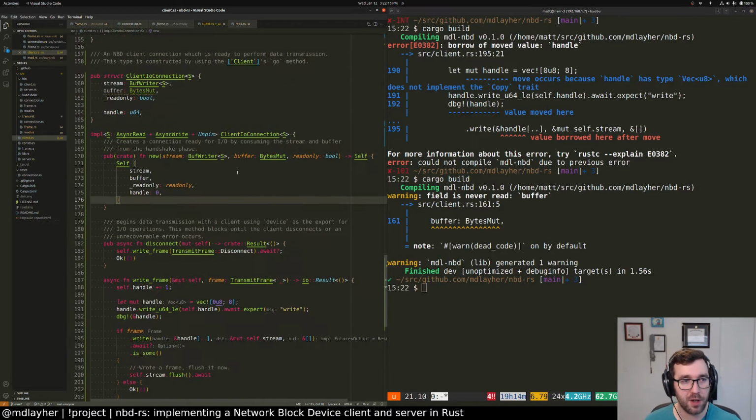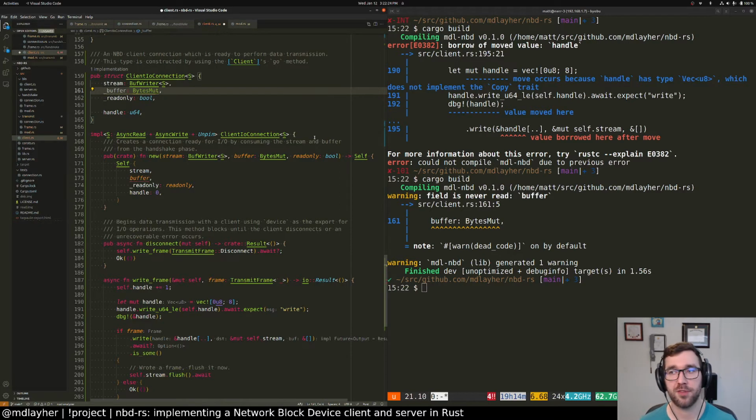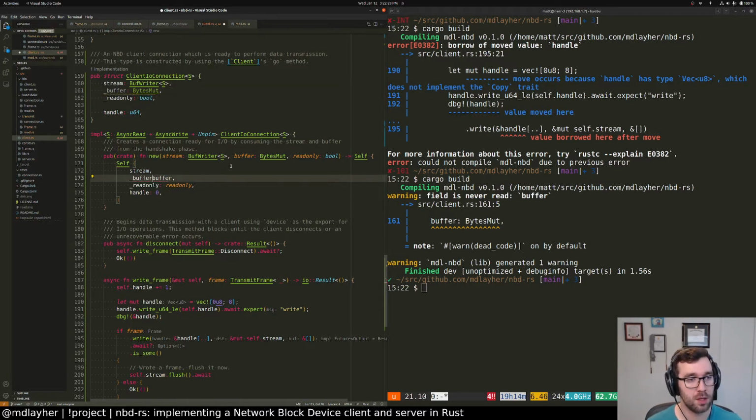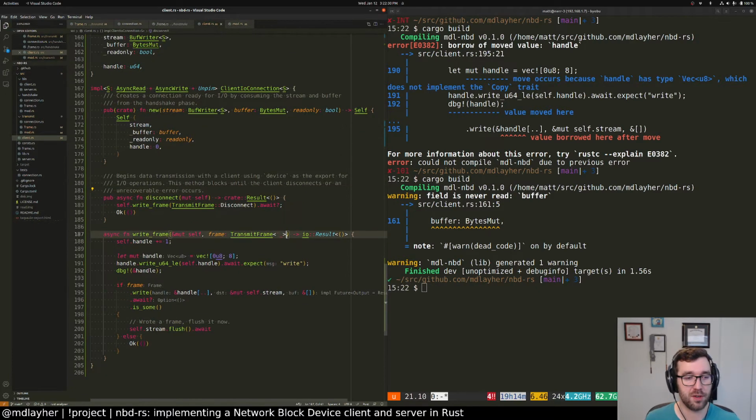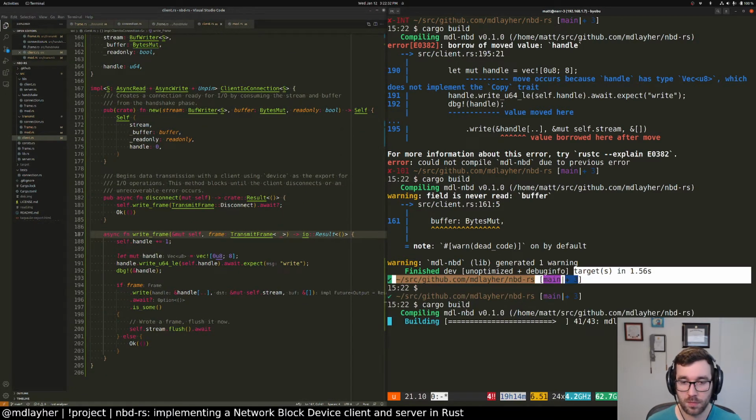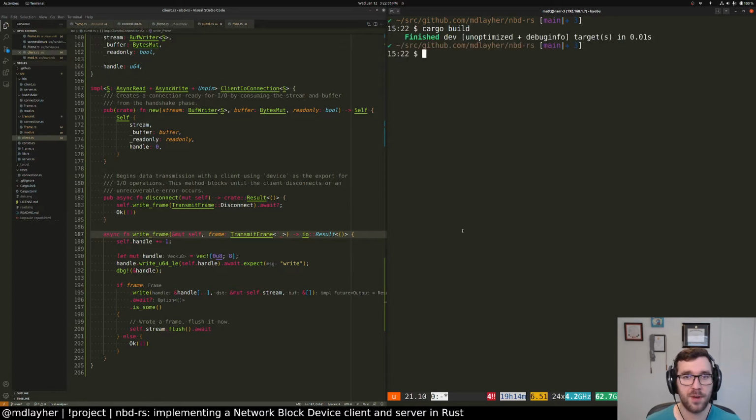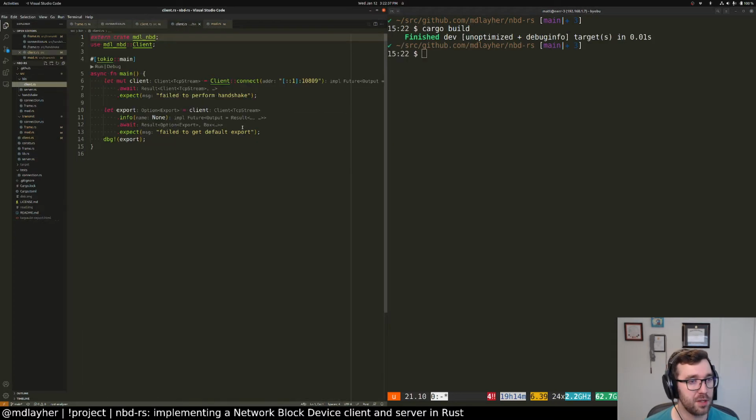The buffer is never used. Client buffer. It will be. We're going to read frames as well, but we're not there quite yet. So we'll mark that as unused at the moment. If I can actually get this to issue a disconnect, I'll be pretty surprised, right?